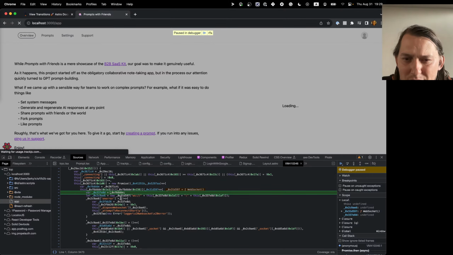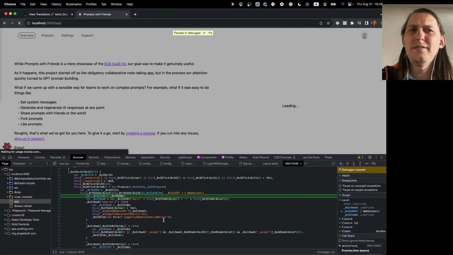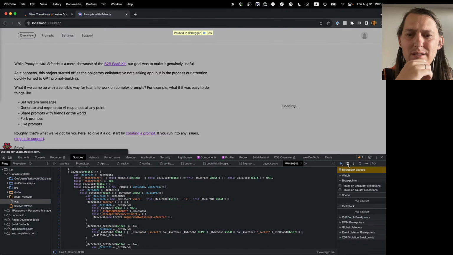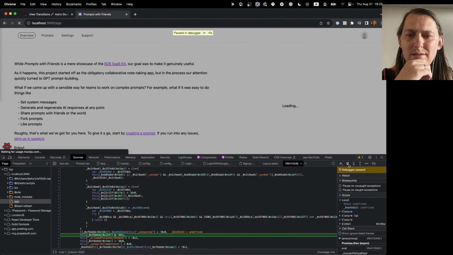Okay, WebSocket. I wonder if that's just a dev thing. I wonder if that works like that only in dev, if you're seeing WebSocket here.